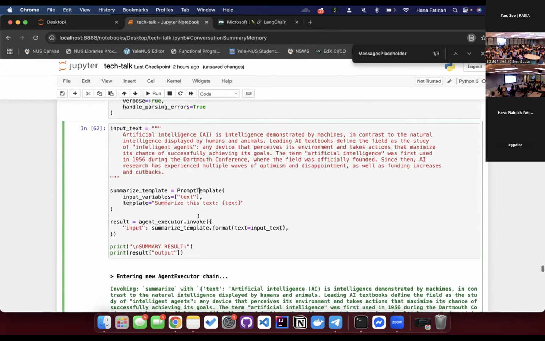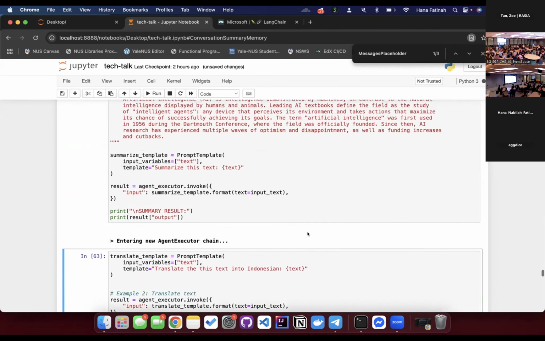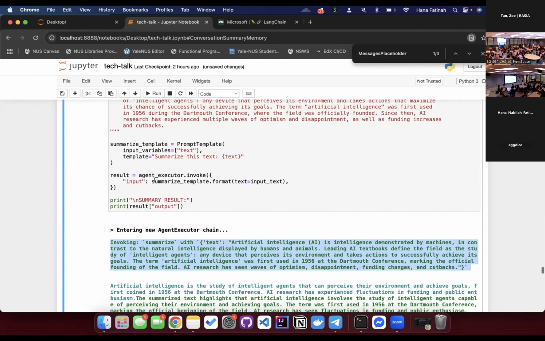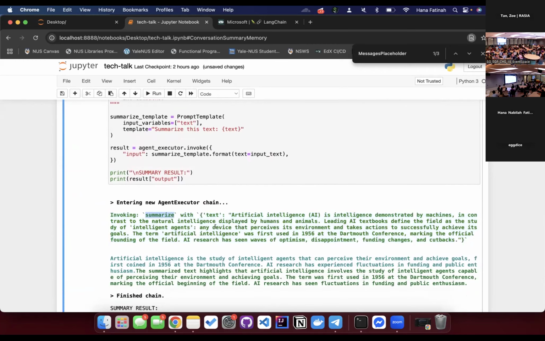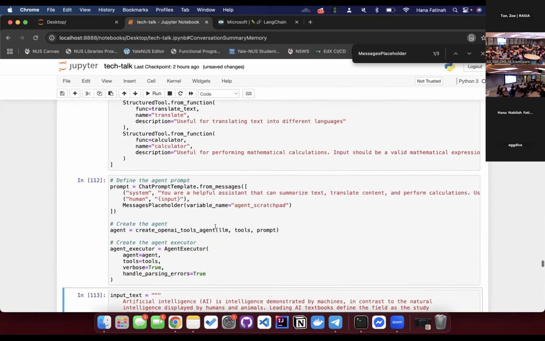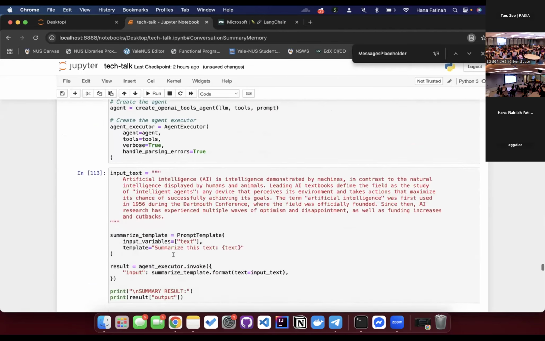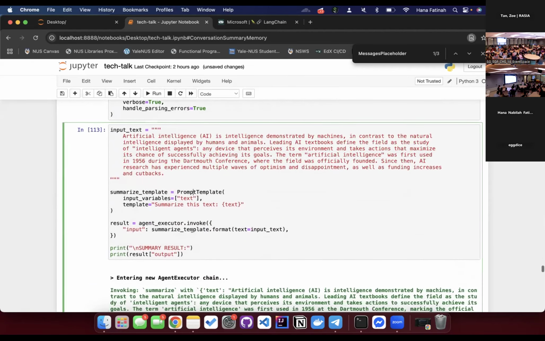And then here, we have the prompt template, summarize this text. We want to tell the agent, hey, please summarize this text. We run this. Okay. And as you can see here, it invokes the correct tool, which is the summarize tool that we have defined here. Because we have 3 tools, summarize tool, translate tool, and calculator tool, when we ask it to summarize this text, the AI agent is able to pick up, oh, we have to use the summarize tool.